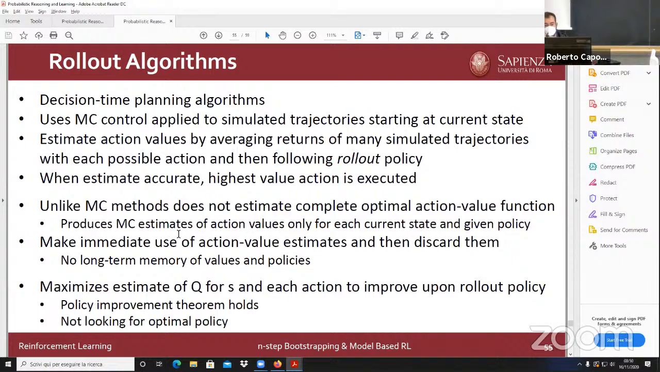And this idea is based, of course, on the policy improvement theorem. Why? Because if I choose the action which leads me to the best average return, then that's the best action that I can follow according to my current model and my current policy.